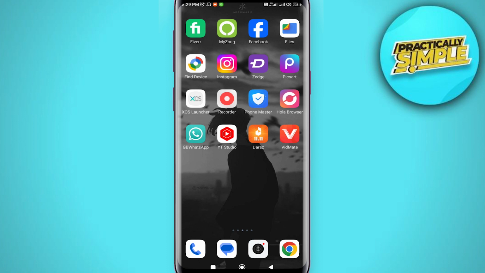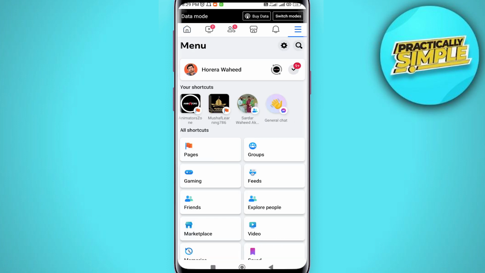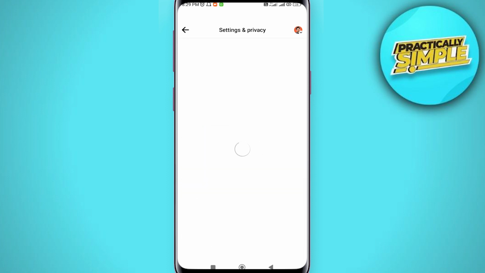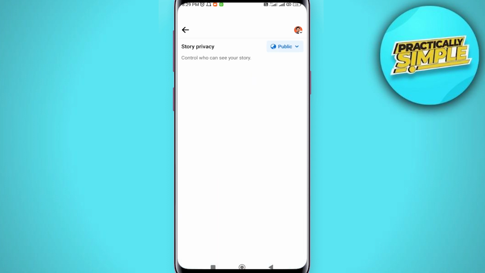So first of all, we need to tap on the Facebook application and let's go over to story settings. Tap on these three bars and then tap on this gear icon in the top, and then in the search bar you have to search for story and you will find this option, story privacy. Just tap on it. Now on there, I want you to set your story privacy to public.